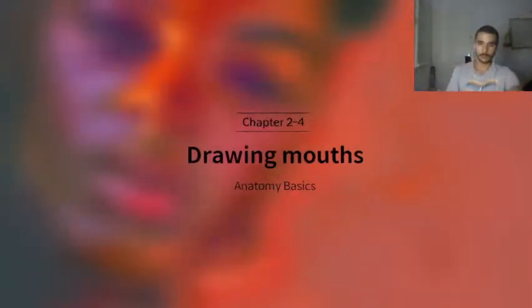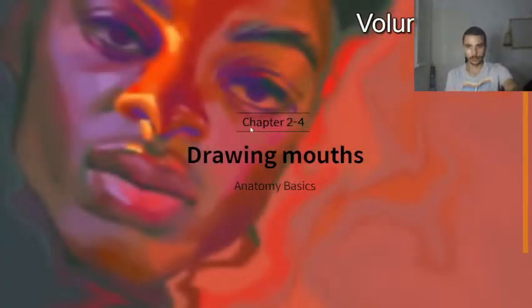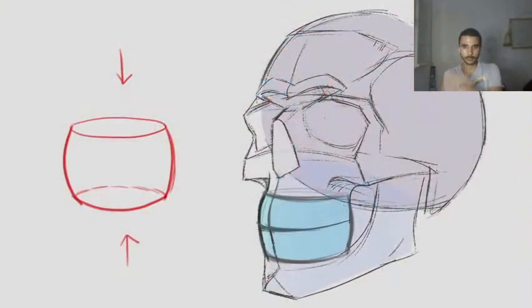In this class, I will show you how to draw lips. Let's start with basic shapes. The mouth sits on top of the teeth surface that can be simplified into a squashed cylinder shape. Knowing that basic structure is especially useful when drawing faces from angles other than just straight on.